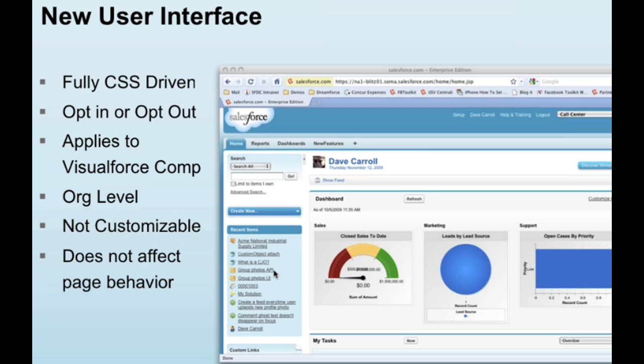The other really important thing to understand is this will not affect page behavior of existing pages. This is purely look and feel. So have the confidence that the behavior of your page will not change. What you do want to pay attention to, though, is the look and feel of your page.